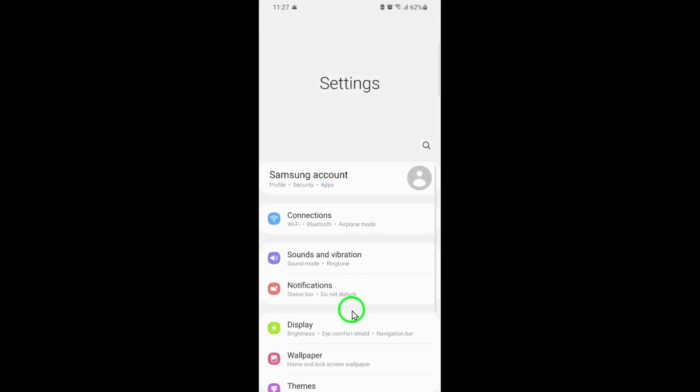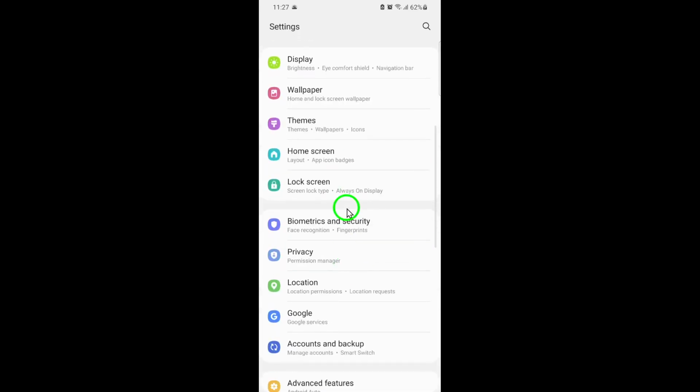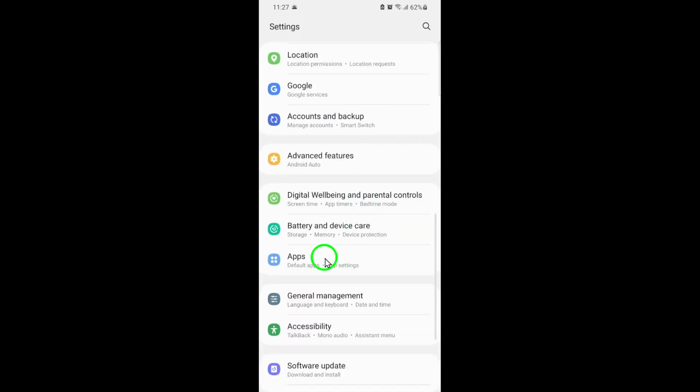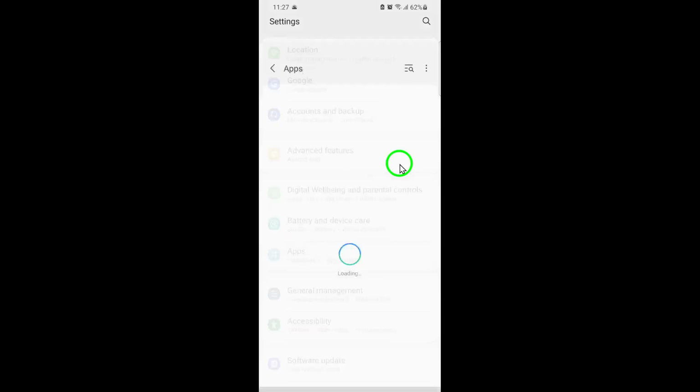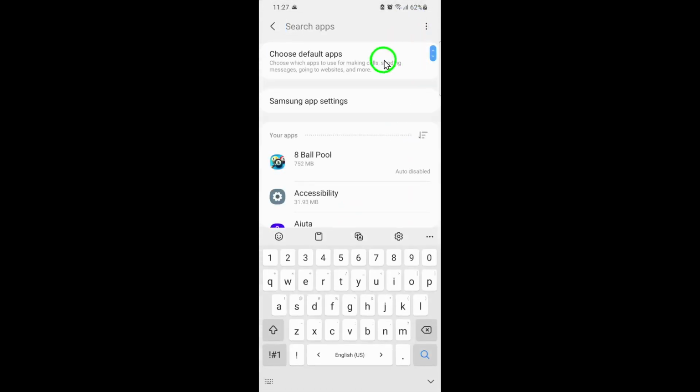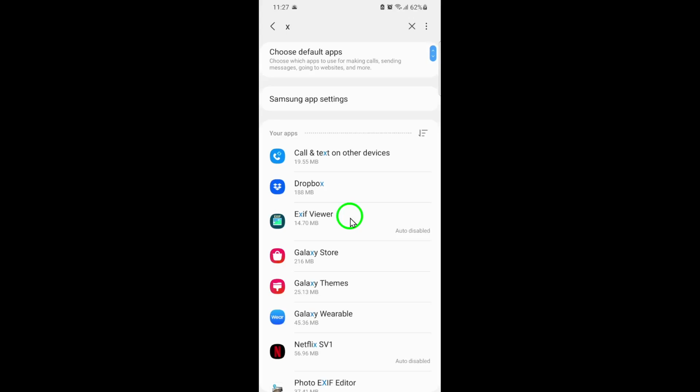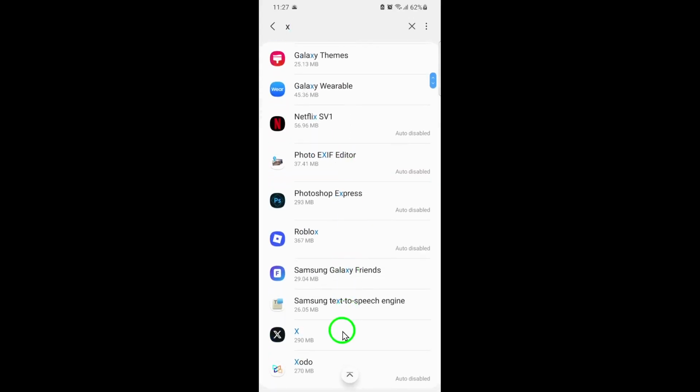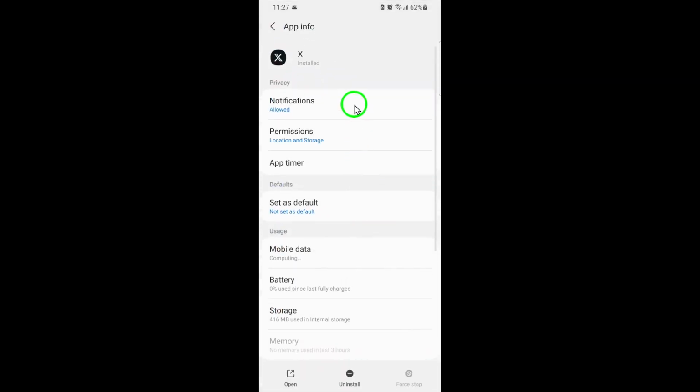First, start by opening your phone's settings. This is where you can control how all your apps behave, including notifications and alerts. Once you're in Settings, look for the section titled Apps. Go ahead and tap on it. Now, scroll through your list of installed apps until you find the X app. Tap on it to open its personalized settings.